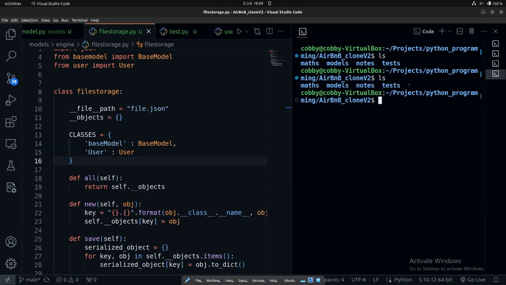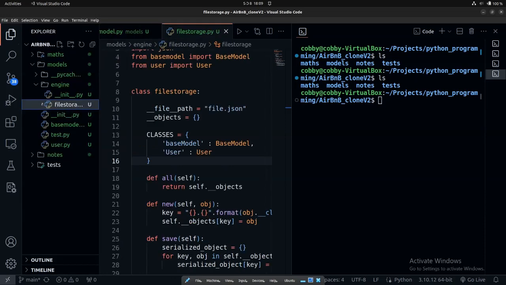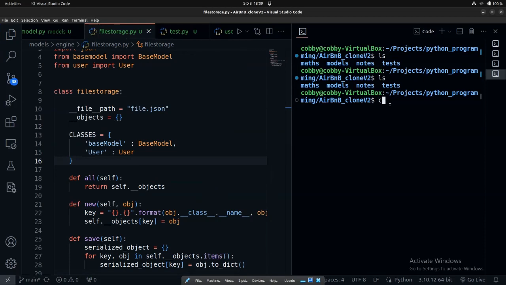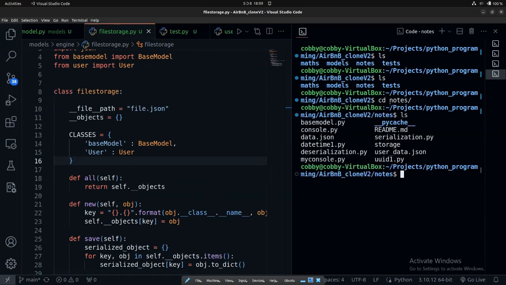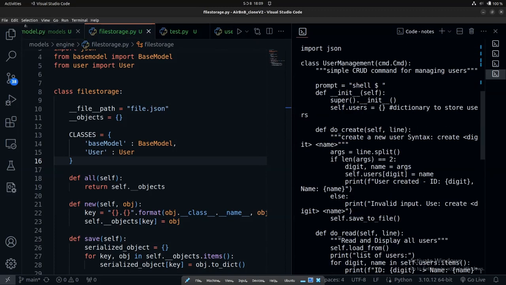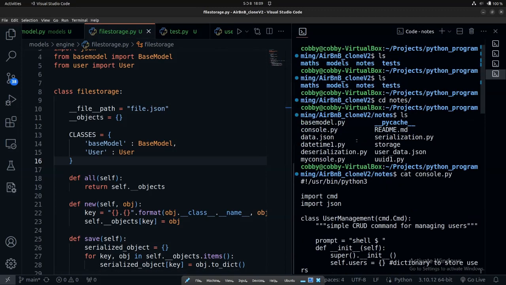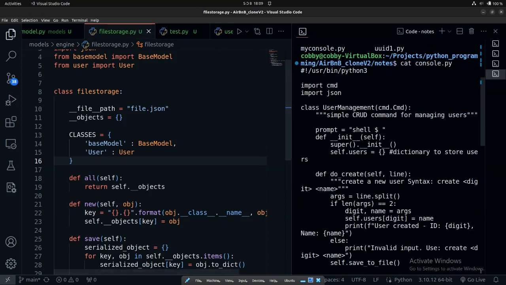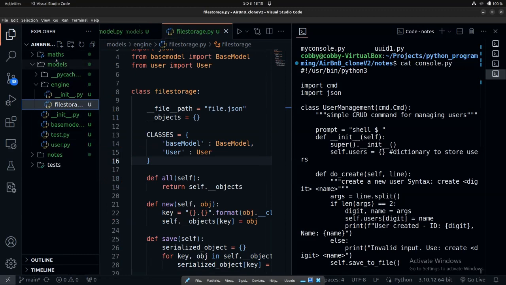So what was I about to do? Right, I was about to get the codes from the console app we wrote yesterday. I was about to get the codes for it. Okay, right. So I think this is it. This is the users management. So I think that is it. So let me just go on and grab it.